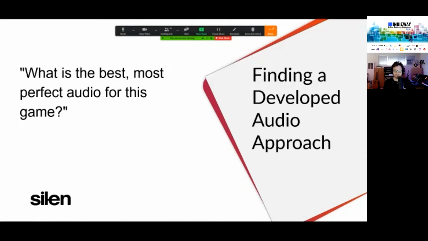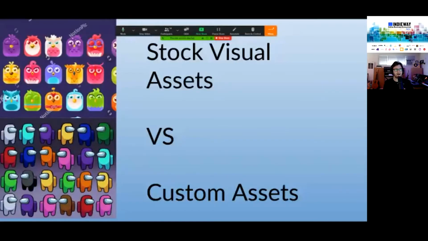Let's talk about what stock assets mean and why they are the way they are. I think this is hopefully going to get to the idea of what playing it safe is, and maybe why that might not be the right decision for your game. So I found this piece of stock art on the internet.